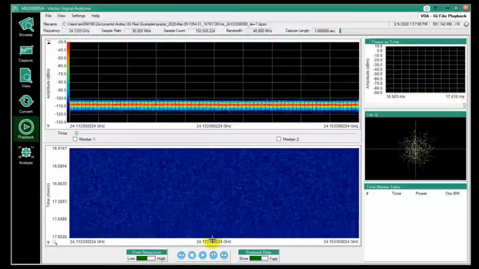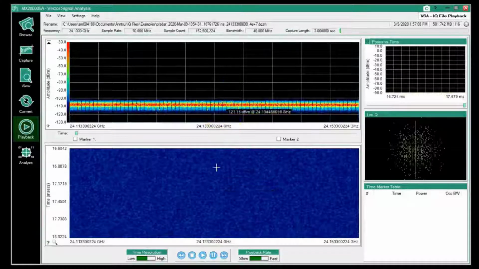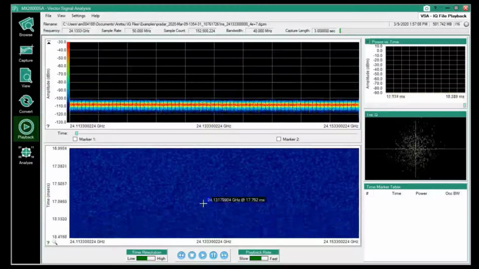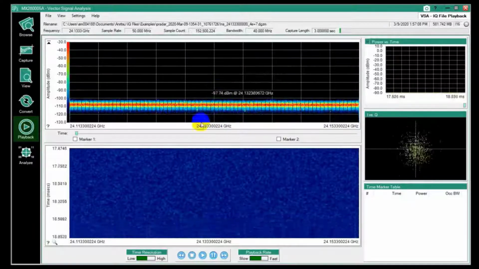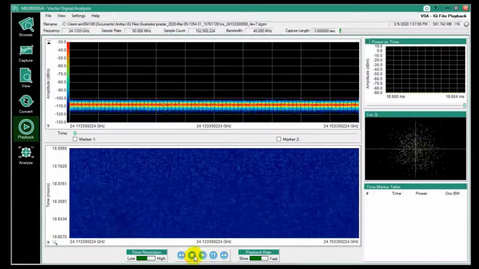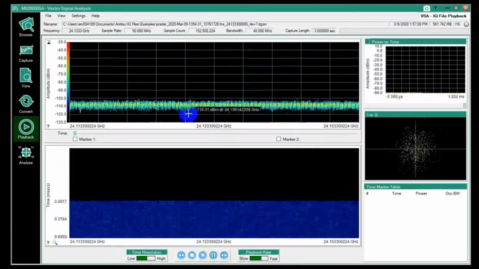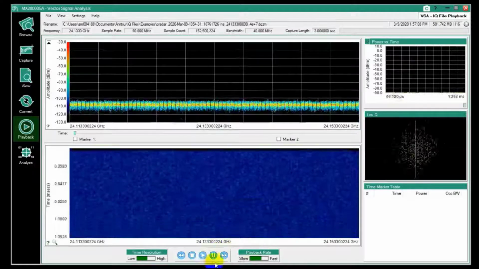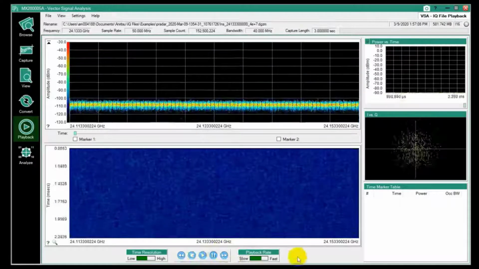So a few of the controls: I can pause if I click in either of these areas. I have a play button and pause, and I can start over, which is kind of painful because nothing interesting happened, and I can fast forward and rewind.